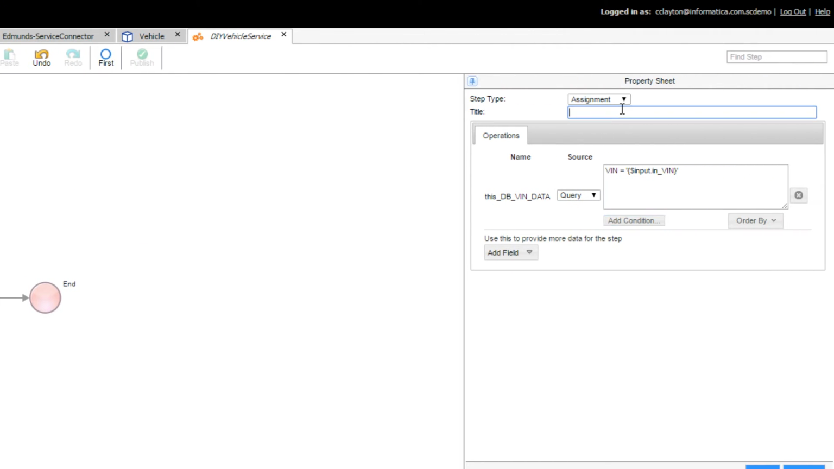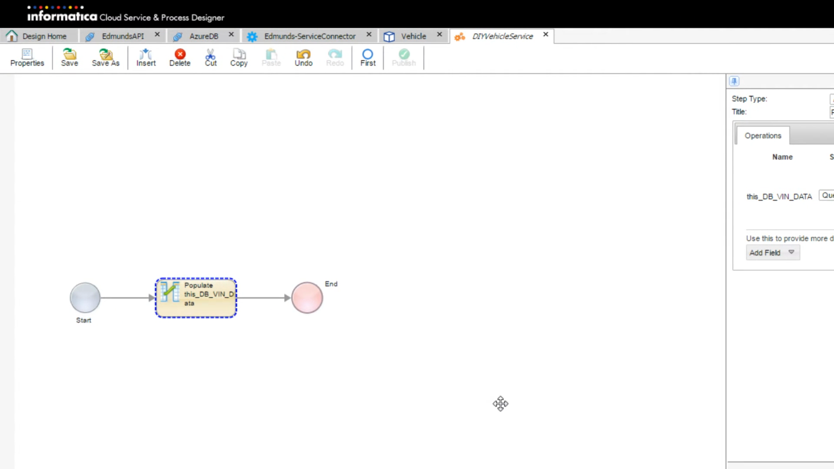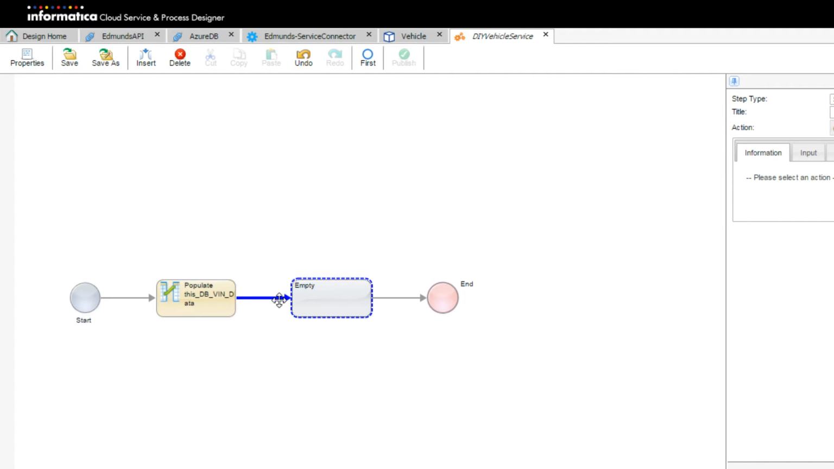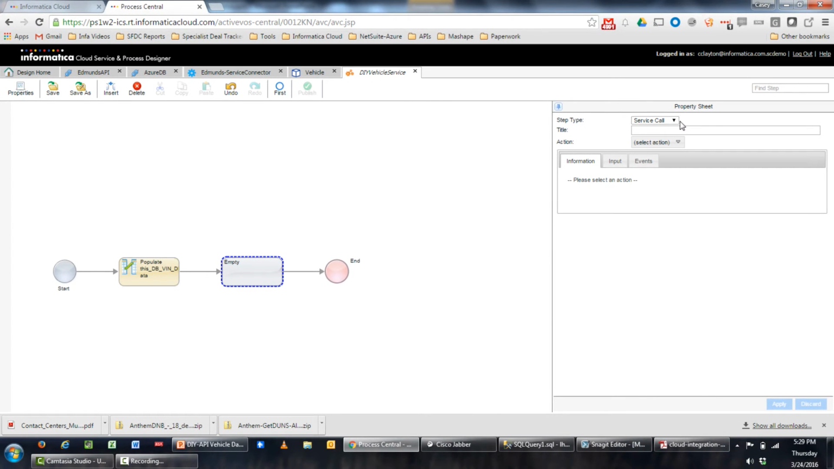And we'll just say populate this db_vin data. And great, so we'll execute that query. Now we want to see if we actually found a response, and the way that we do that in Informatica Cloud Real-Time is with data decisions. Now data decisions can be used to compare two values or to see if a certain condition is met. It also can be used to determine if a certain assignment actually populated with any data into that object.